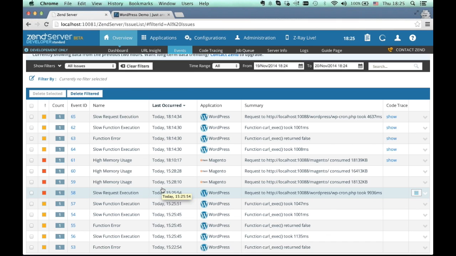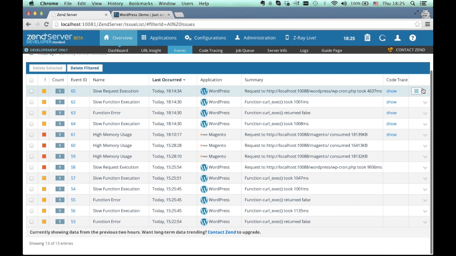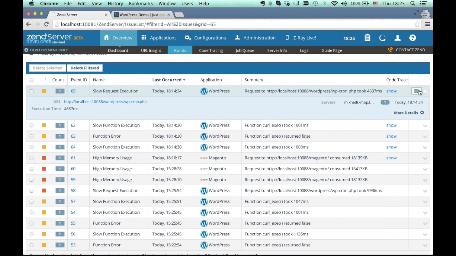So you actually can run Zend Server in production and check which requests have been slow, which functions have been slow, which pages have been slow, and all the rest. And as soon as you understand that something needs to be debugged, we can go here. For example, this request to WP cron took too much time.